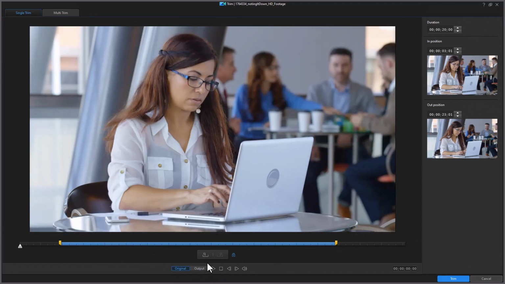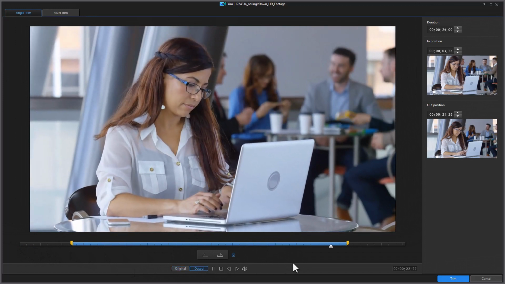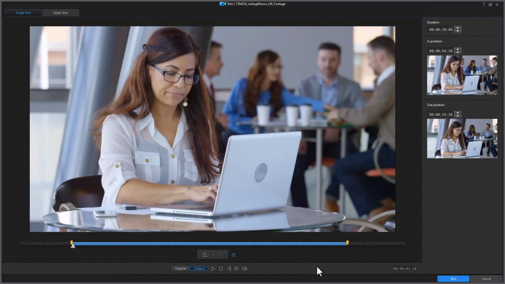If I stop this and move my marker anywhere else, I go to output. Now when it gets to the end of my segment, it will stop and start at the beginning. So it basically determines what part of the video you can play and watch: the trimmed part, which is output, or the original, which is everything.